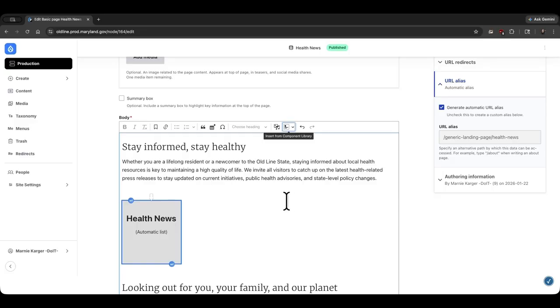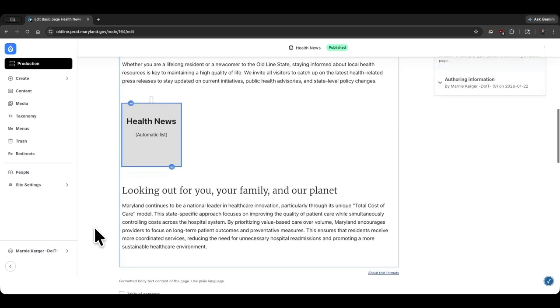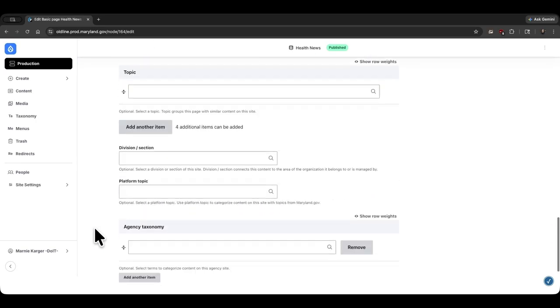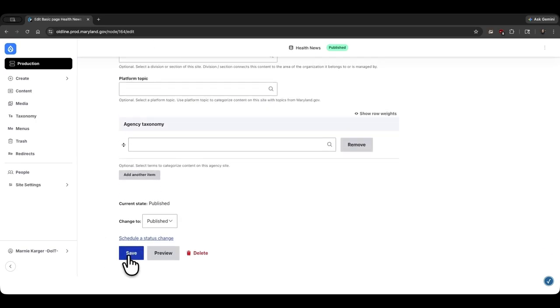The pop-up window disappears, and we're back at our basic page editor. In the body field, there is now a gray box with the name of our automatic list. You can drag and drop this box to move it within the field, or you can select the box and then delete it to remove it. We will leave it where it is and then scroll or go to the bottom of the page editor and select the Save button to save the change.